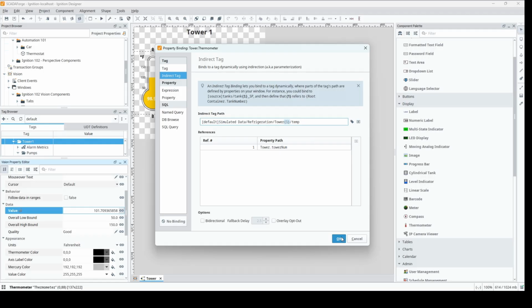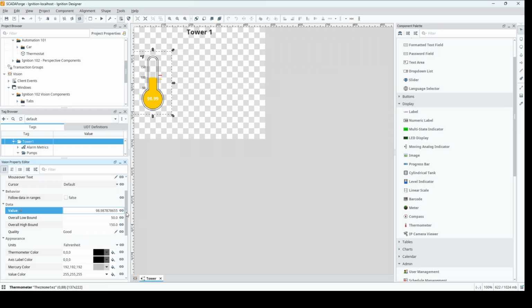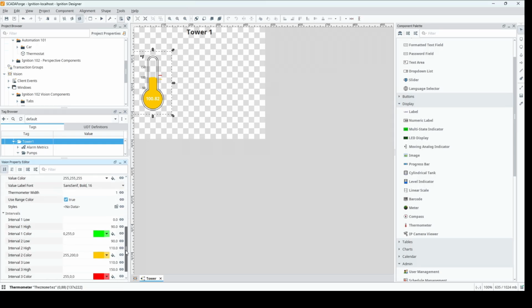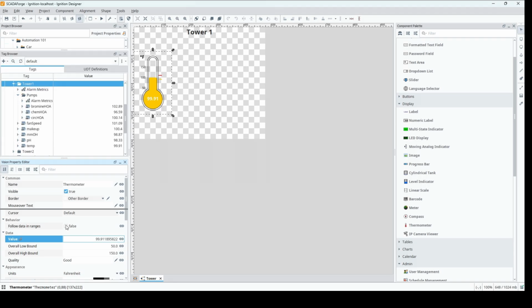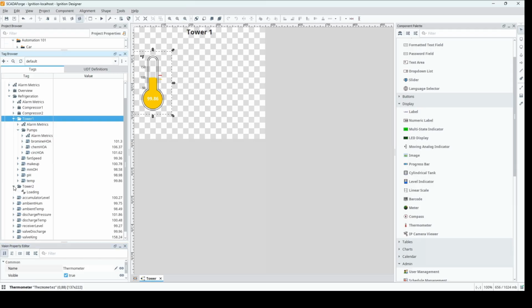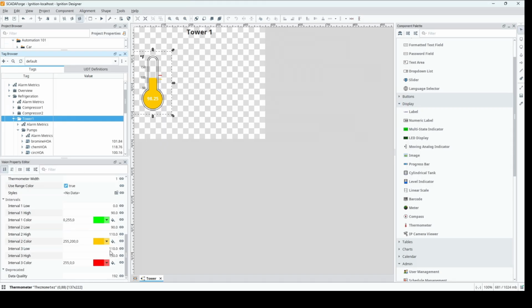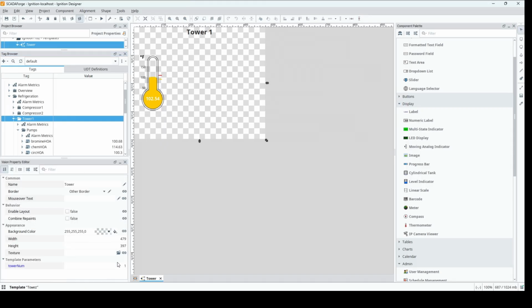So we can hit OK, and we don't see any change here because that's still mapped to the same path. And let's just show those tags here in the browser. So we see, tower 1 temp is 101 and fluctuating, and tower 2 temp is fluctuating at a different rate there. So to show how that works in a template, we can select the template by clicking on it. We can change this to tower 2.